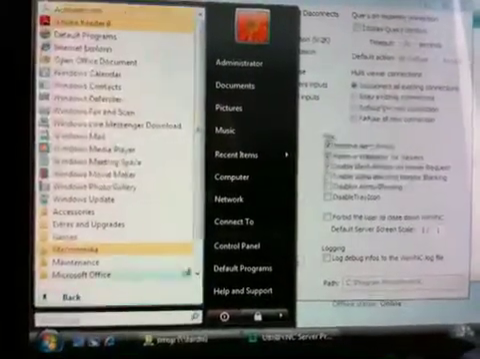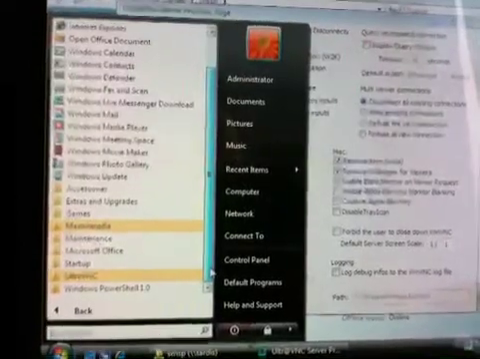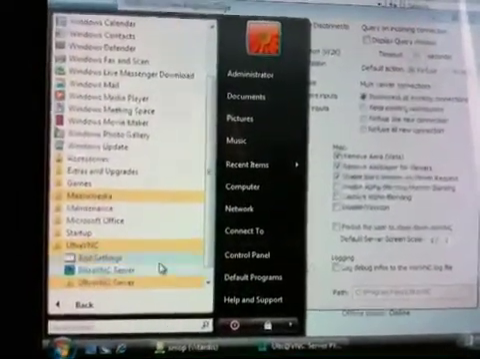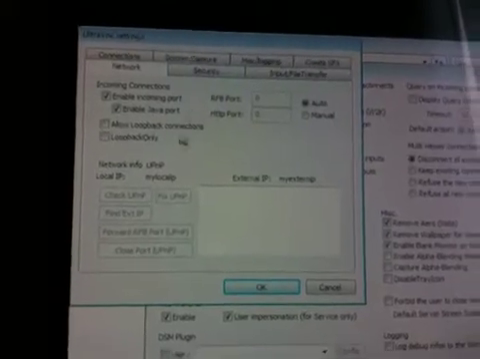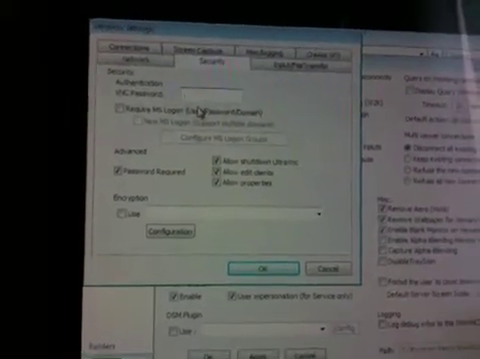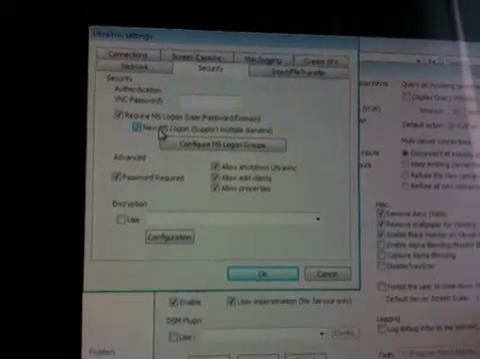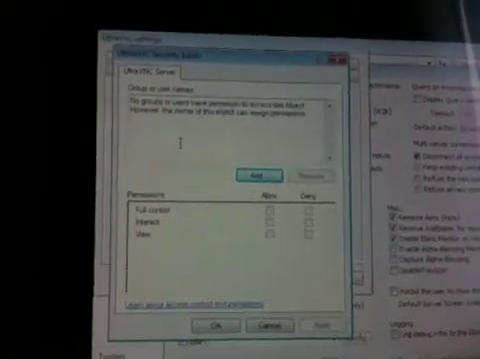all programs, and we want to find Ultra VNC in the list. There's a program group for it, and you see here edit settings. Click on edit settings. Now these are the important settings that are going to apply. So for security, we tick require MS logon. We support new MS logon and we configure MS logon groups.